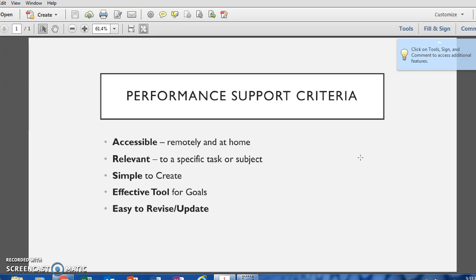So yes, this is easily accessible both remotely and at home, and it is relevant to the subject that I am learning. To me, it was very simple to create, whether you type it in manually or you basically take the information from a spreadsheet and do a copy-paste.